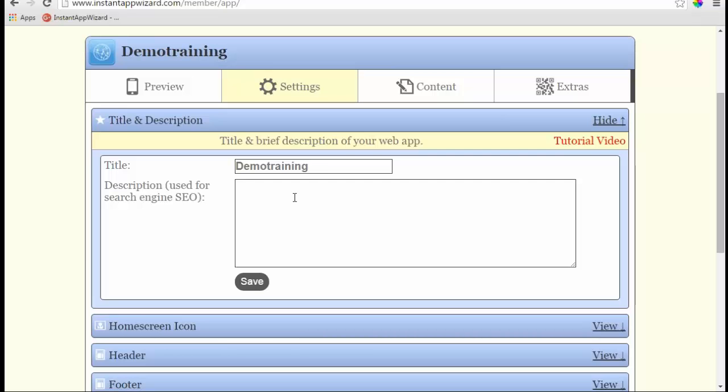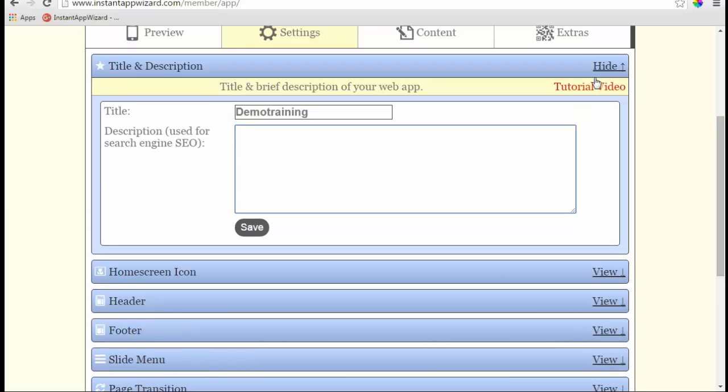All right? So what that does is that makes it strong and powerful for the search engines to come in and spider that information so that it can be indexed. All right? So make sure your information here is SEO friendly. And make sure that your title is SEO friendly. And that it says what it is. Any questions on title and description?